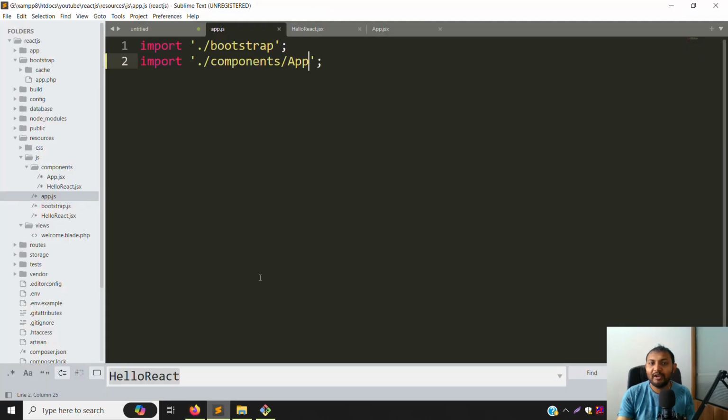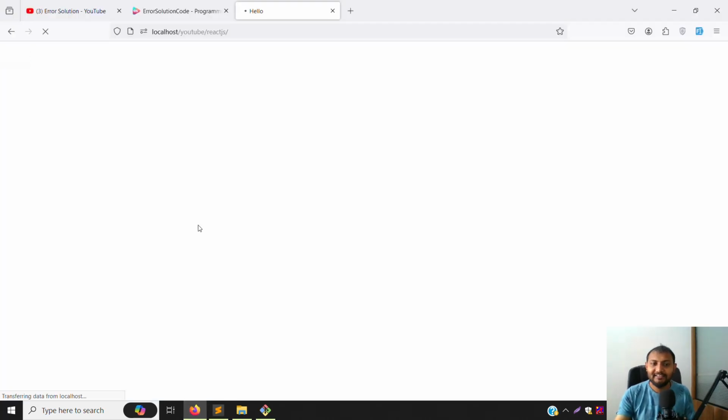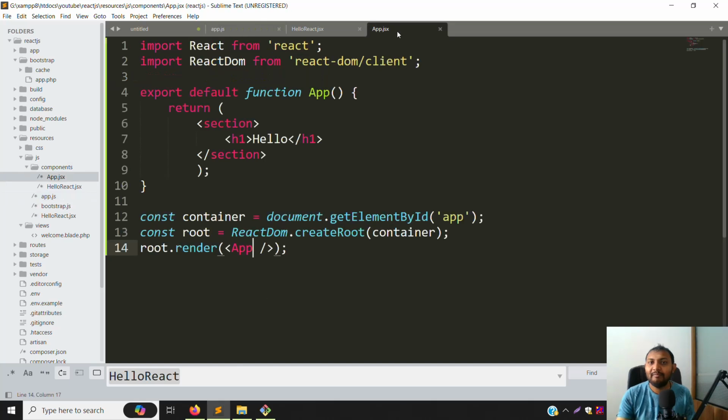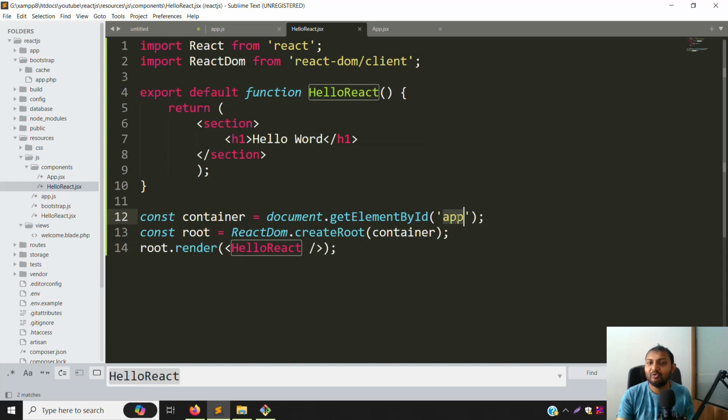Same thing, you want to call two files, hello react and app. Let's see what the error is. You can see here only one works, the other is not working because this app id is already used. Here you can go to app.js, where you are listing inside app, and hello react inside, and you also return the app.